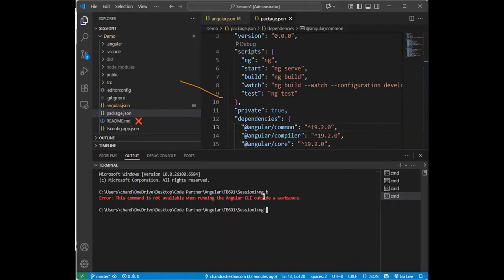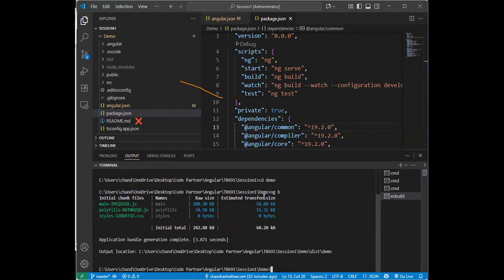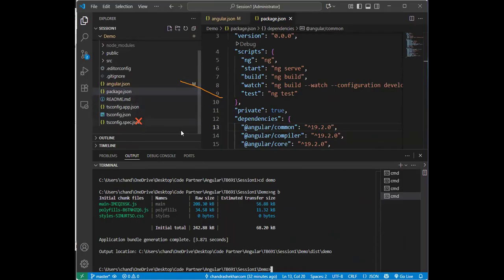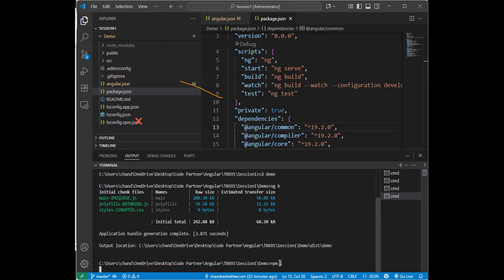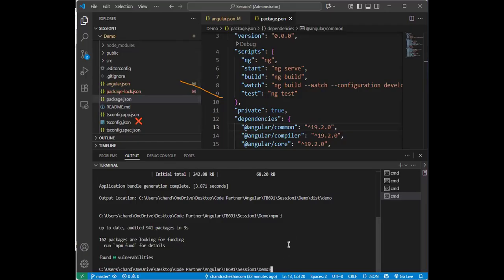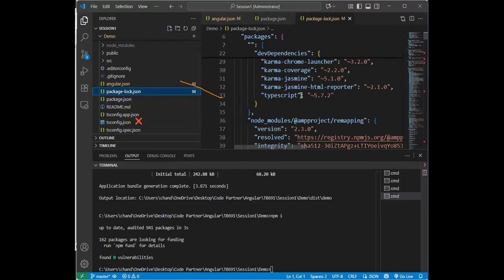This command fails again. I go to cd demo, then ng build. You can write build or complete it. After that we need to npm install. We want to run npm install on here. You can write i or install. When I run npm install, this file is created again. The same file is created again.